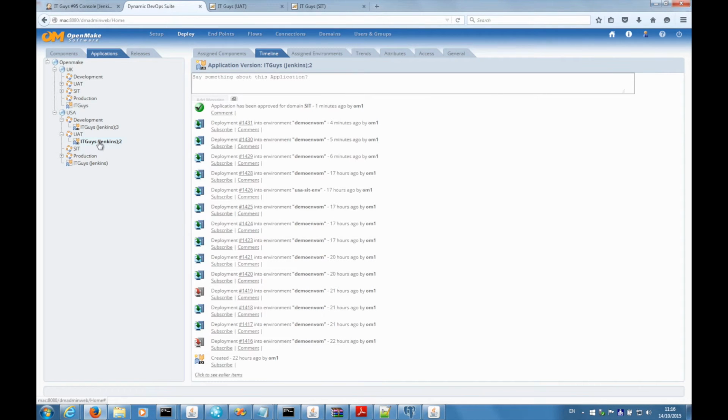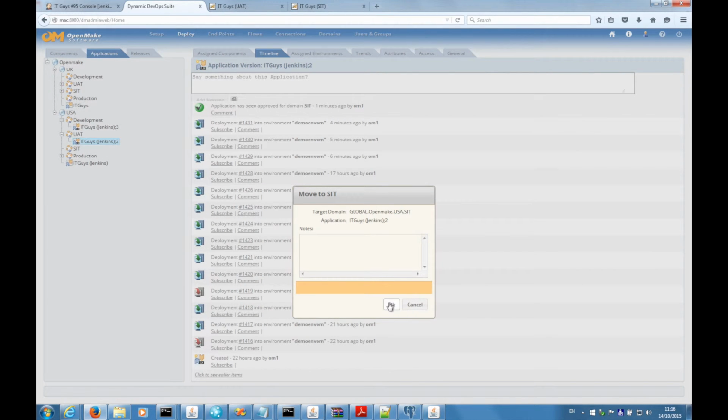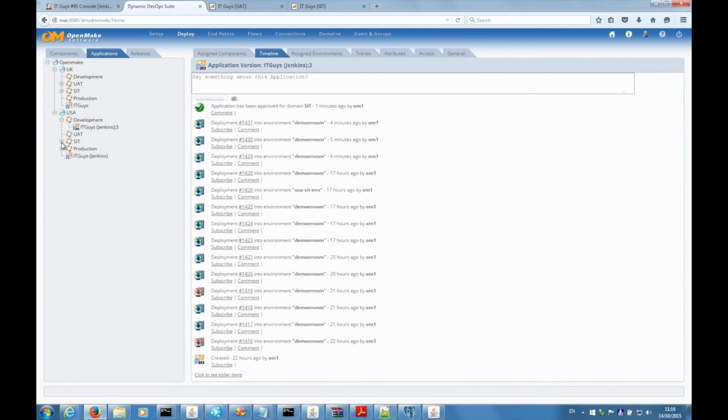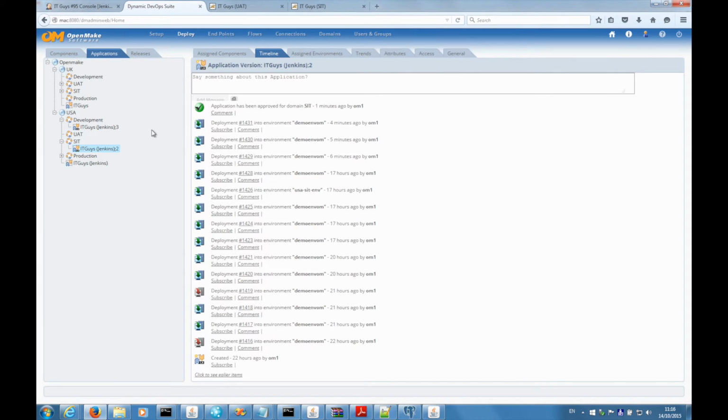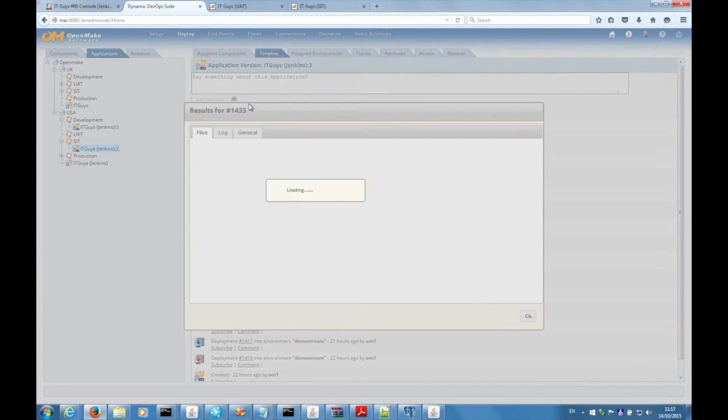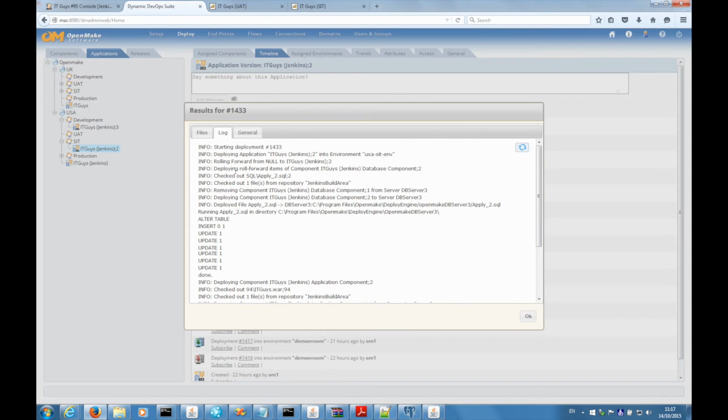So now what I can do is take version 2 of our UAT, which we approved, and move that to our SIT domain. And then in the SIT domain, I'm going to take version 2 and deploy that into SIT. So that's my SIT environment. I'm going to deploy the approved version into SIT. Now I've done that from inside Release Engineer, so I can look at my timeline. That's the deployment. And if I look at the log file, you can see that it's applied.